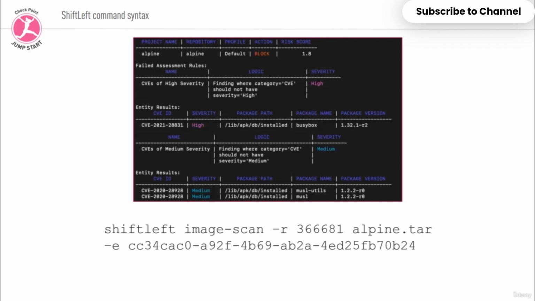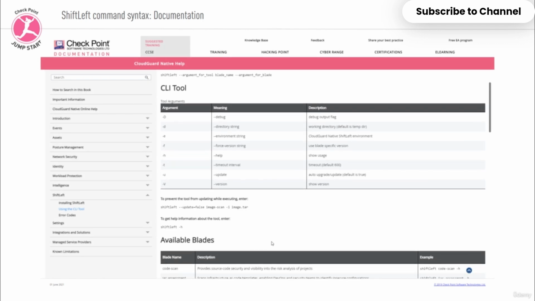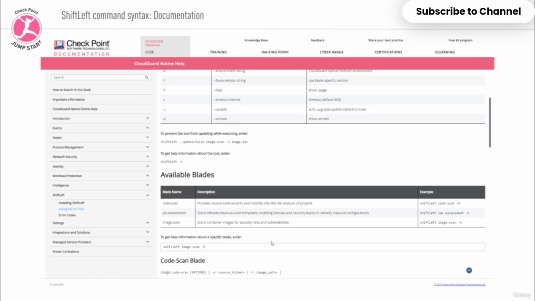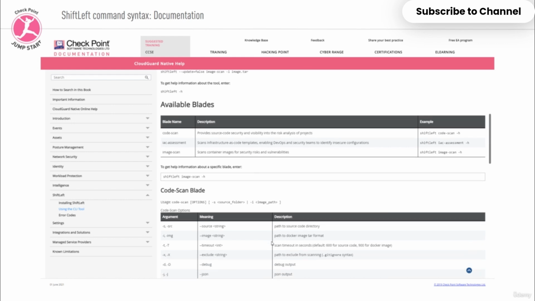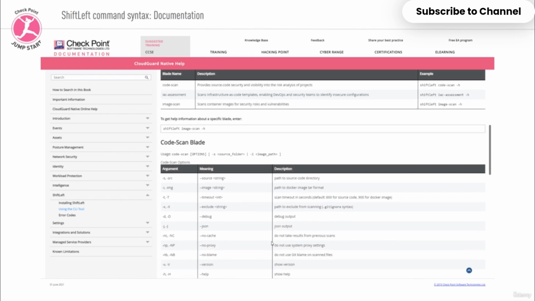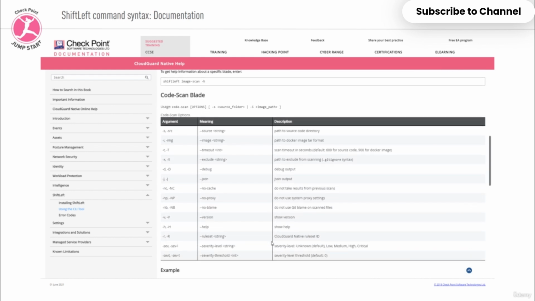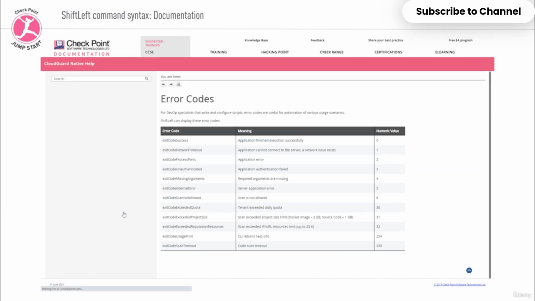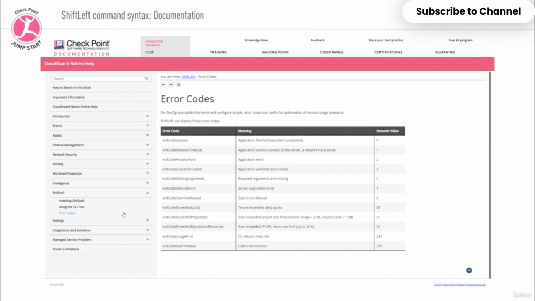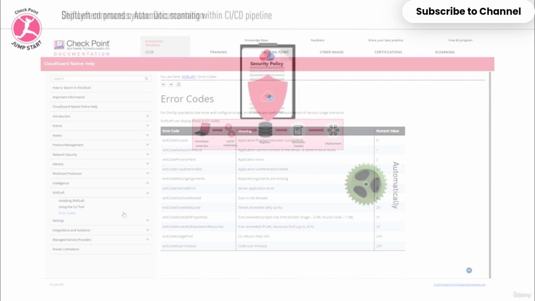For a comprehensive list of arguments and syntax, please refer to the documentation page, Shift Left, using the CLI tool. To better understand the output of running Shift Left, and for automation of various usage scenarios, check out the complete list of error codes that might appear during the execution of Shift Left. This can be found on the documentation page, Shift Left Error Codes.